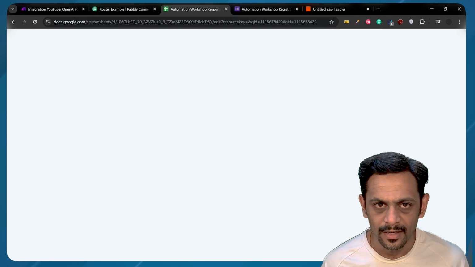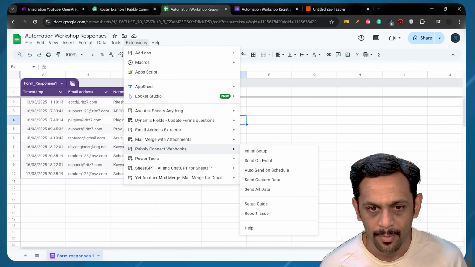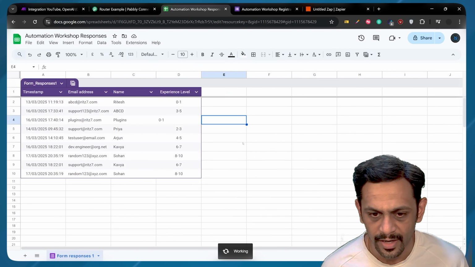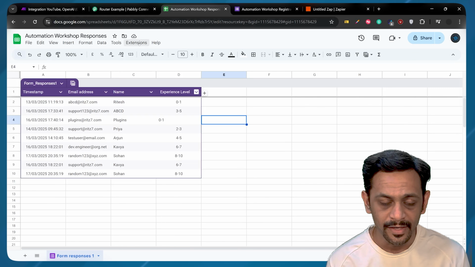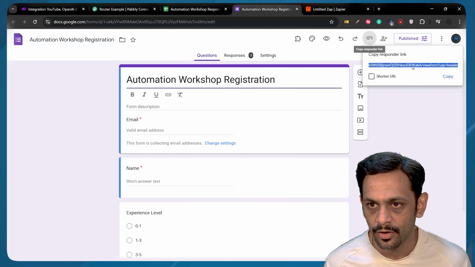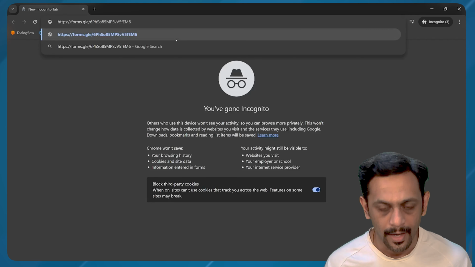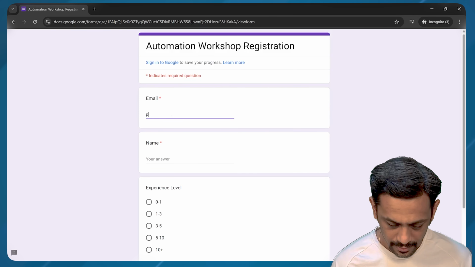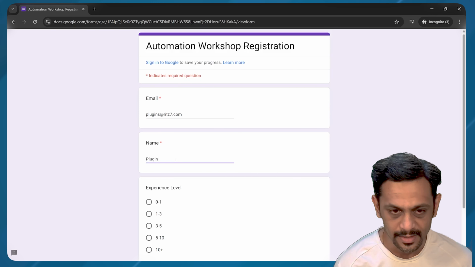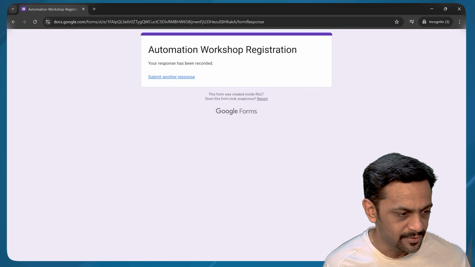Now, one last thing, we have to go to Google Sheets, Extensions, Public Connect webhooks, and send on event, right? So whenever there is a new data added, this automation will be triggered. Now let's go to this one, click on link, copy. Let's go to incognito mode and fill this form. I'll enter the email as plugins@ritesh7.com. Name, let's say, as plugins with 1 to 3 years of experience. Click on submit. So I should receive an email now.